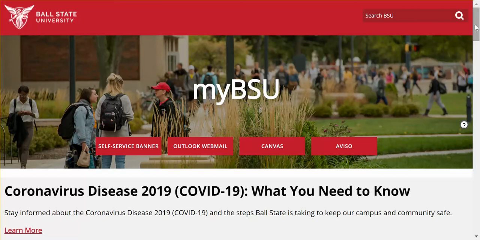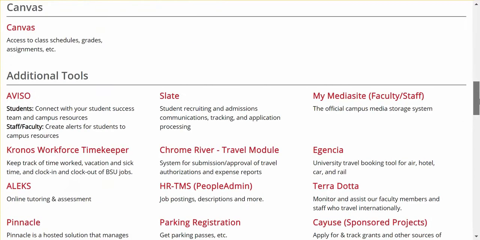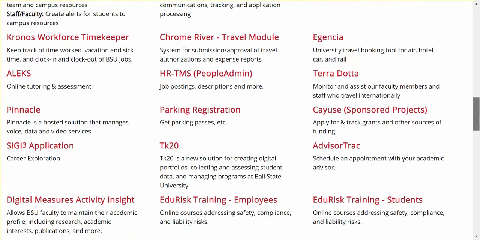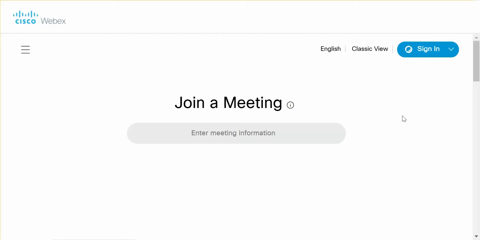Go to my.bsu.edu and scroll down to Additional Tools, and you're going to see a link called WebEx Video Conferencing. Click on that. Every faculty, staff, and student at Ball State has access to their very own WebEx personal room. Some of you have probably used this before.